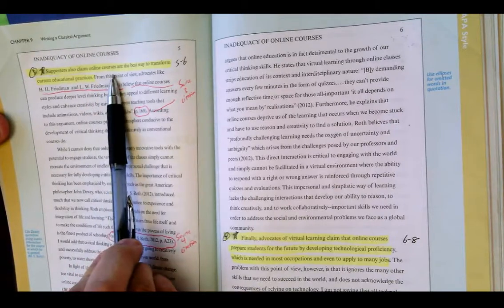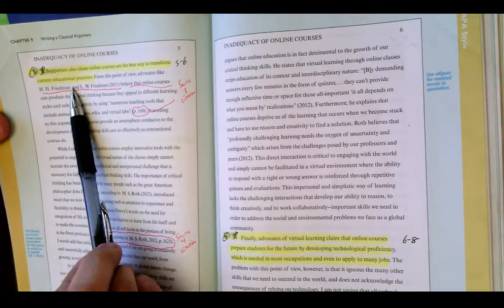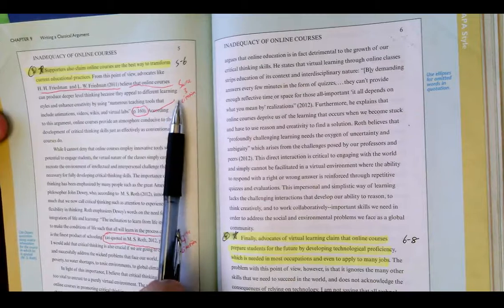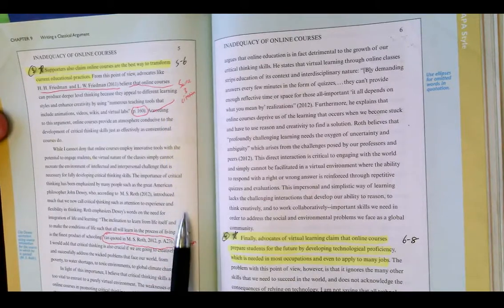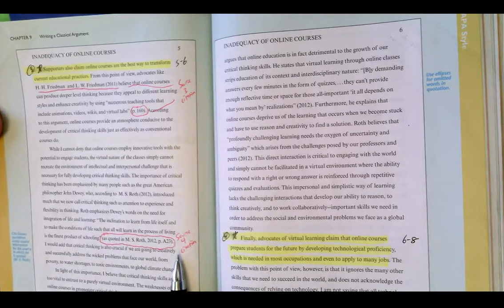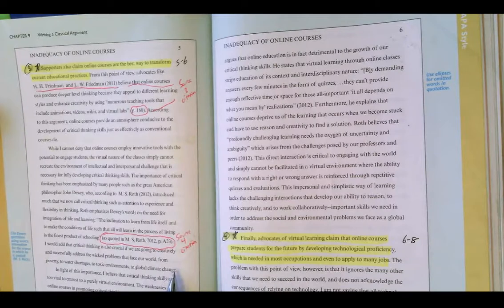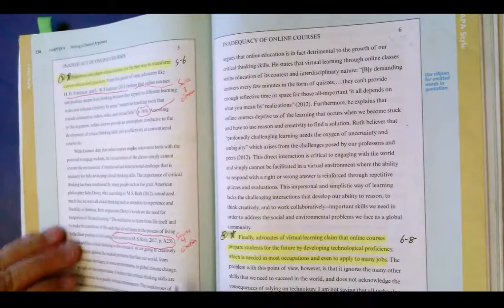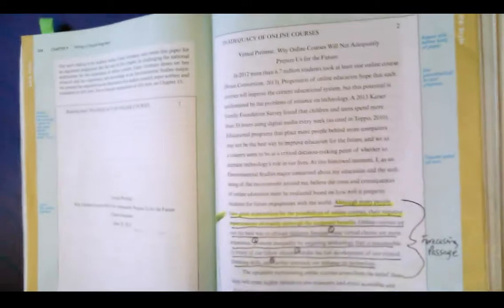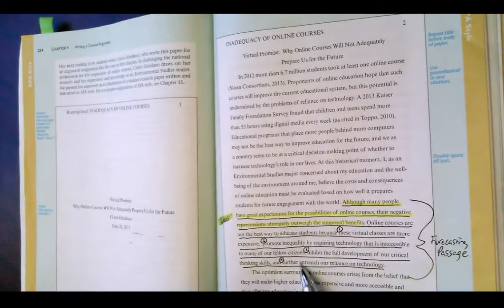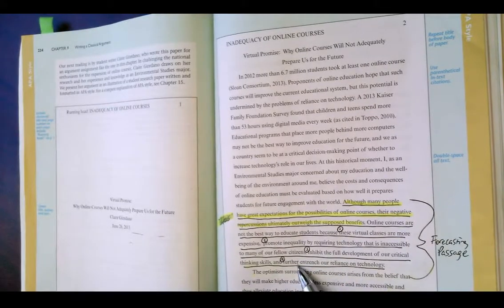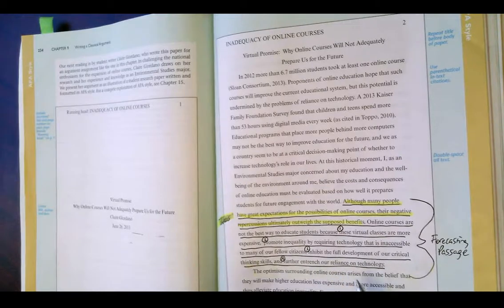Supporters also claim online courses are the best way to transform current educational practices. But then she gets into 2 sources right here that suggest it's not a good idea to take online courses because it doesn't get to those critical thinking skills. And then finally, if you go back here, the fourth reason online courses aren't good in the forecasting passage is that they further entrench our reliance on technology.